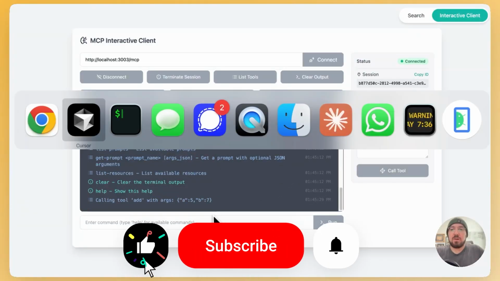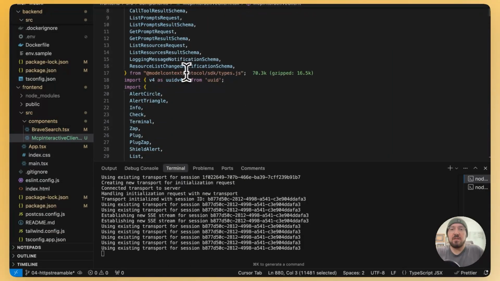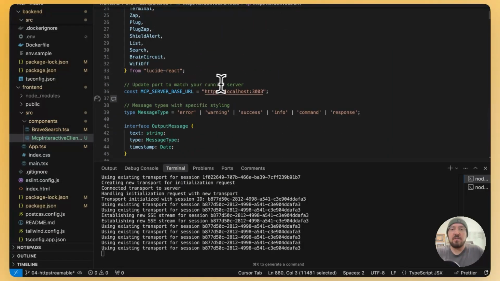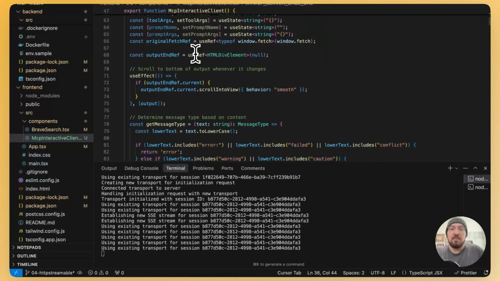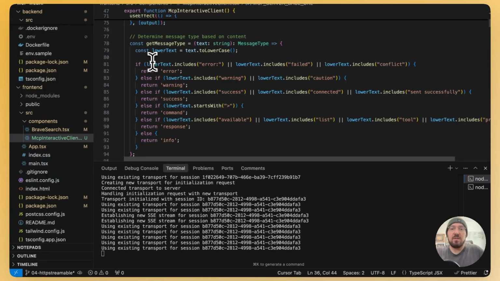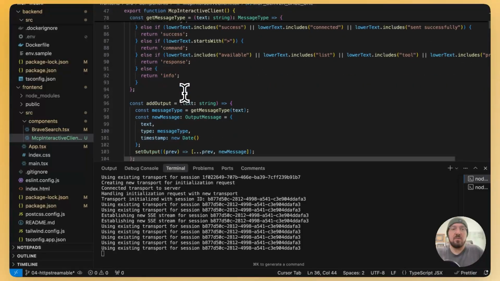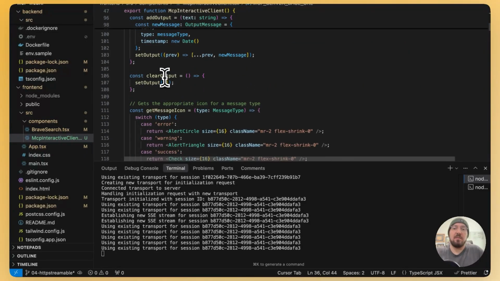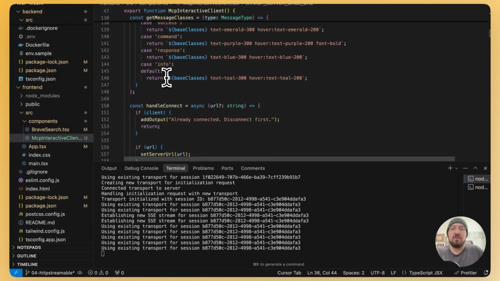So let's take a look at how I actually built the interactive client. Basically, we still have our interactive client. We're connecting to our MCP base URL. So this is our backend. Probably do that with like an environment variable. But then what we're doing is using a lot of different checks, like is there an error or starts with, in order to do color coding and actually build ourselves our own little console so that we can debug and interact with MCP.